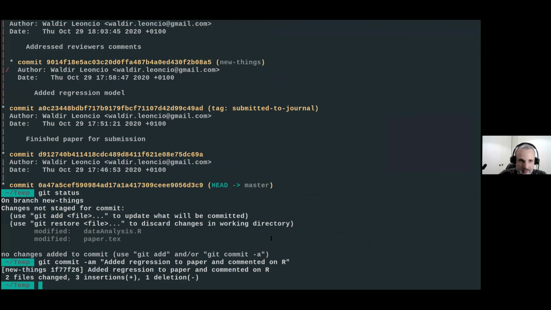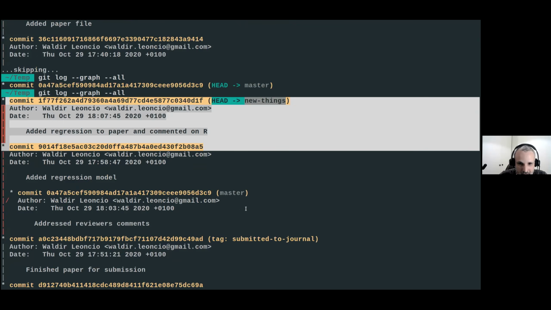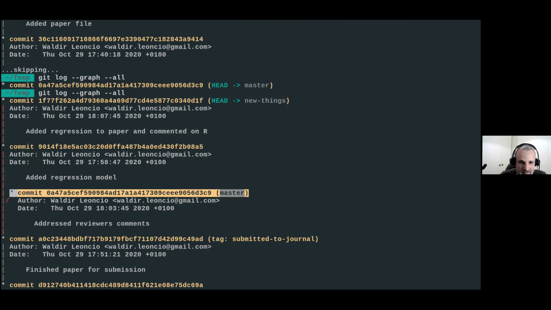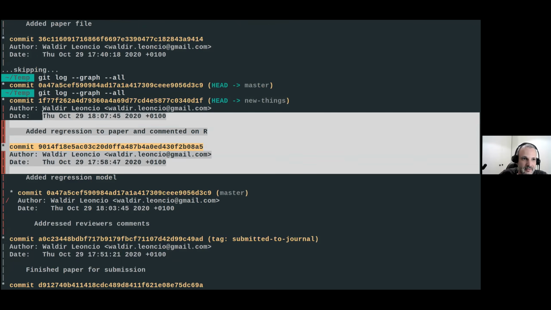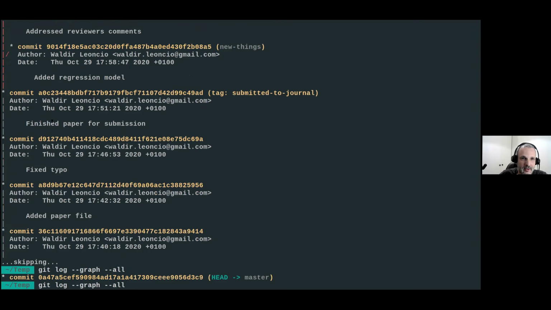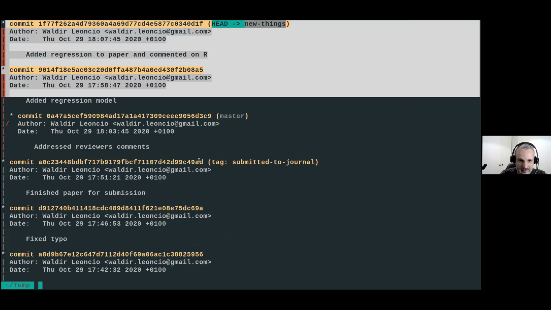Oh, actually, let's do it here since the font is larger. Git log graph all. So we see now new things is the head. That's what we're working at. It's ahead of master. Master is back here, and our submitted to journal is still here. So we're basically 2 commits ahead of master. So now it's time for a new submission. So let's clean things up.